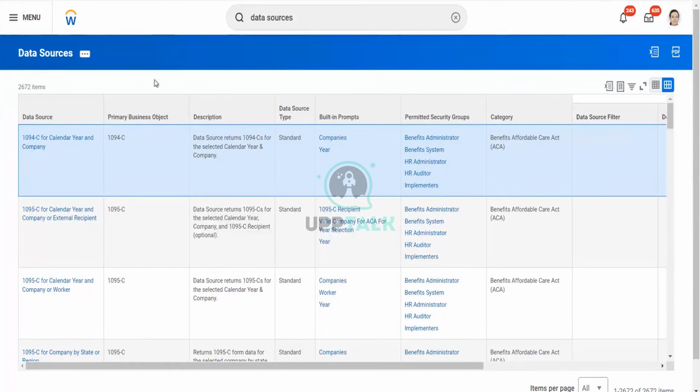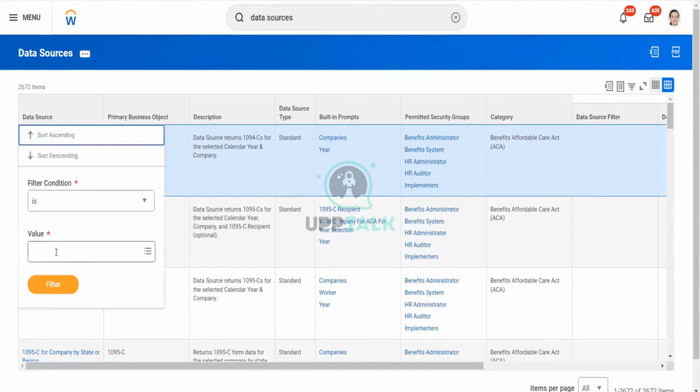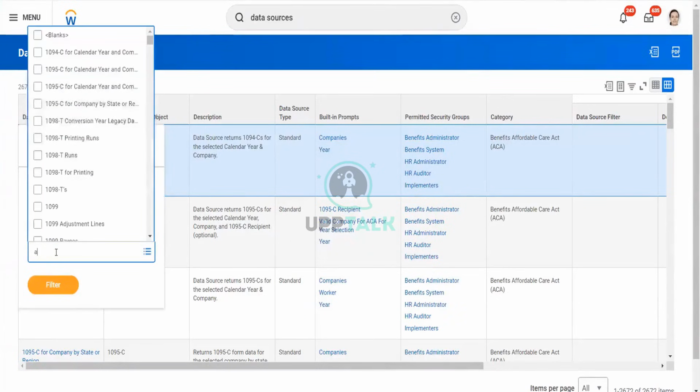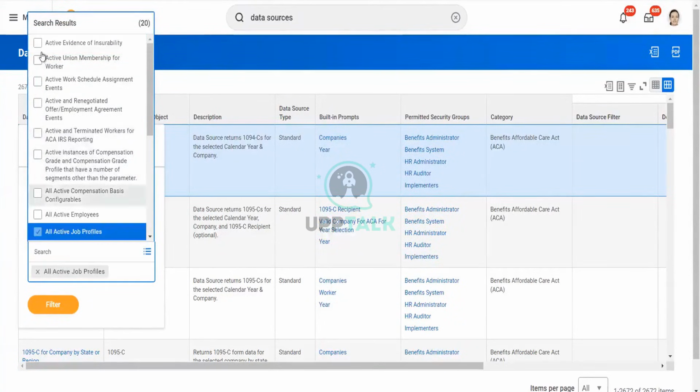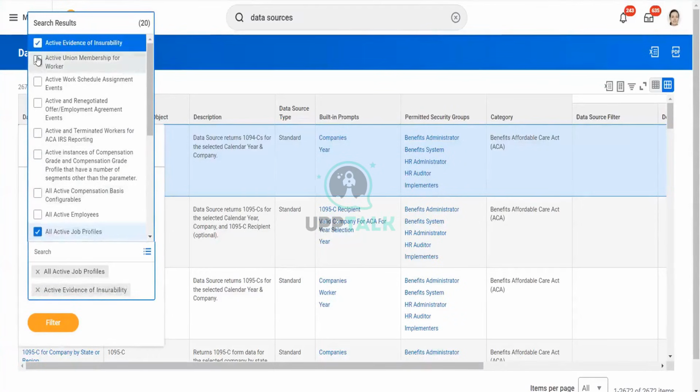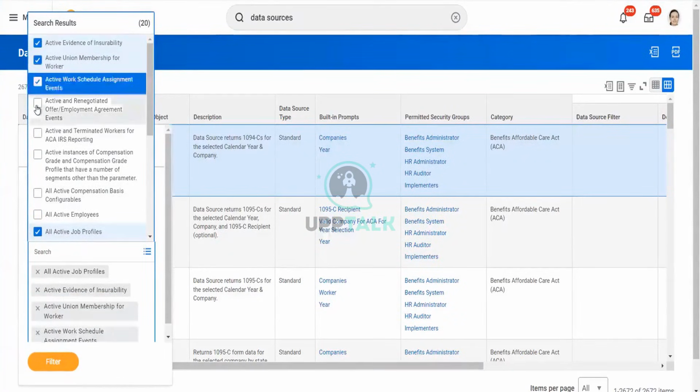Ankita, in the built-in prompts, it's clearly understandable that only the built-in prompts based on the data source are there. If you see the first one, calendar year and company, can you search a different one apart from this? All active employees. Not active employees, because it does not have it, and I'm not sure whether this one has it or not. Termination will not have.